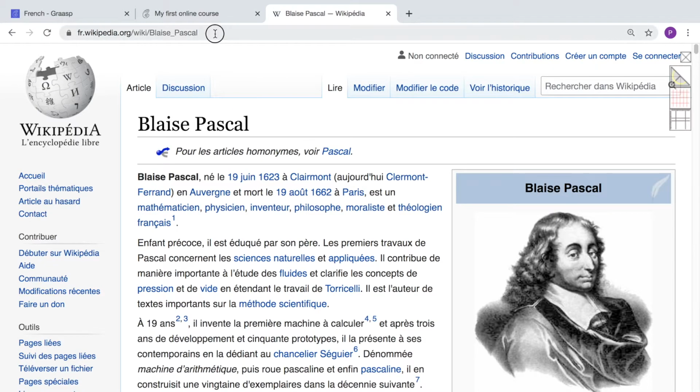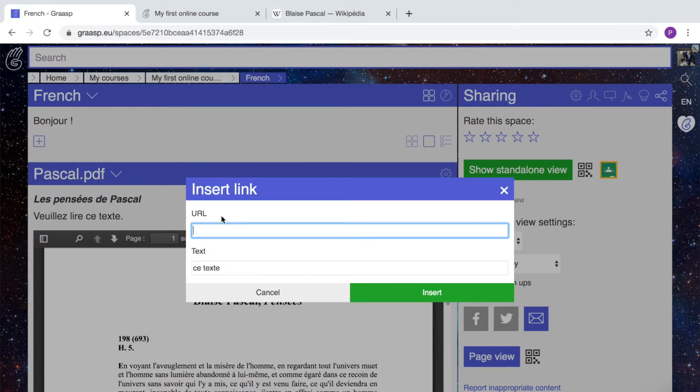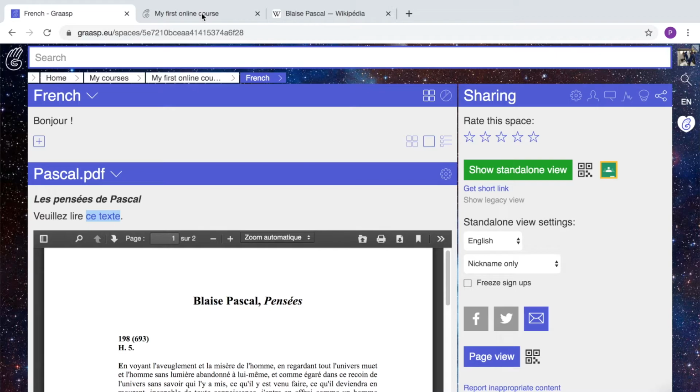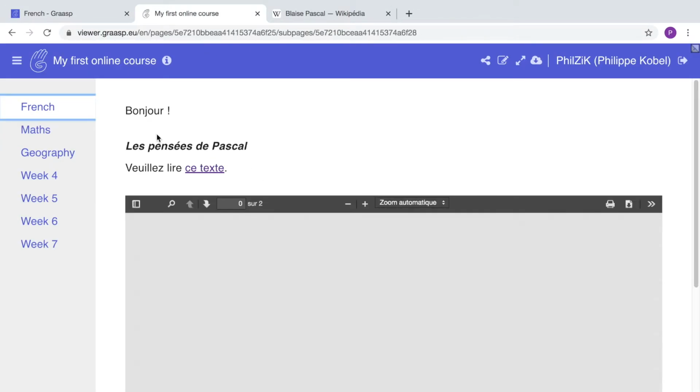So I just copy here the link of Wikipedia, and in my Graasp, I will do Command K or Ctrl K, and I paste the link. And we should have a hyperlink appearing in the student view.